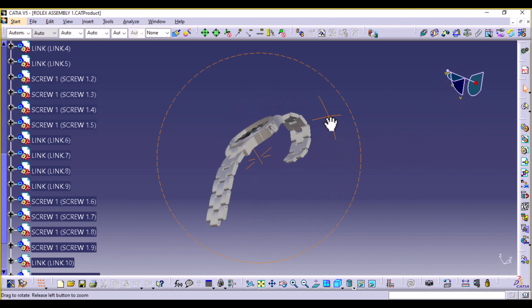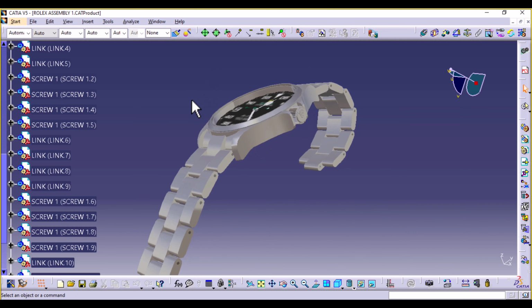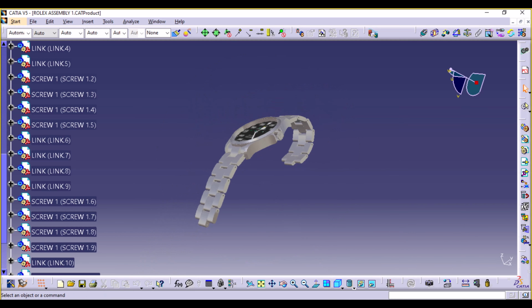So now, of course, the only thing that is remaining is to create the clasp that you used for closing. So that is the oyster clasp, oyster lock. And we're going to do that in the next upcoming episodes. So I'll see you then.